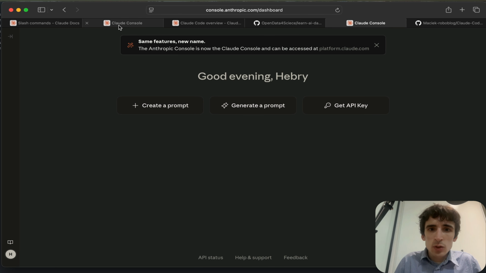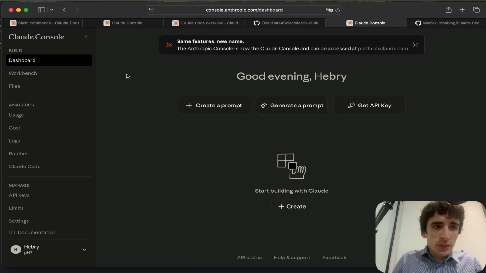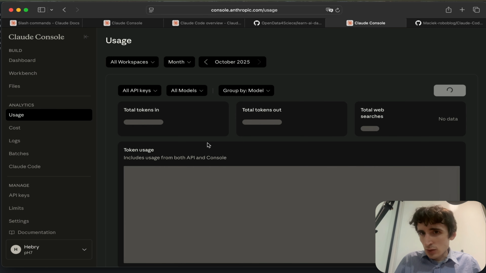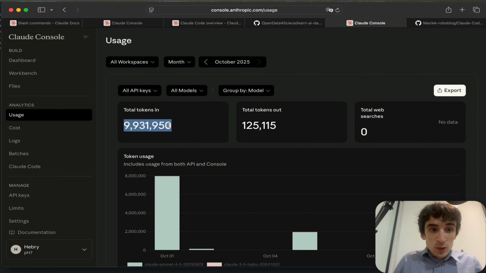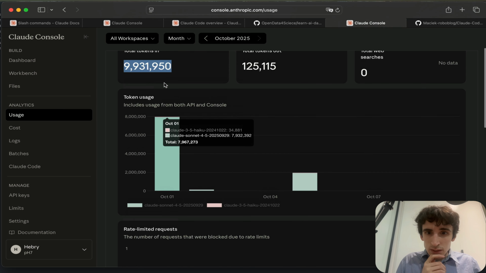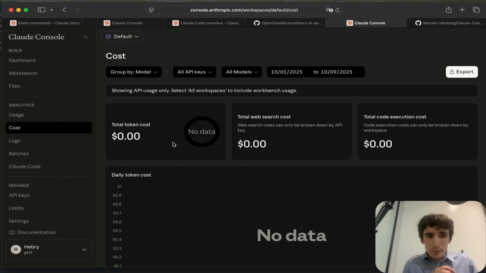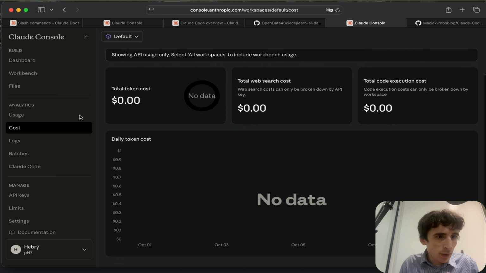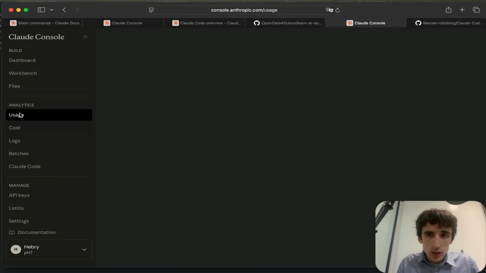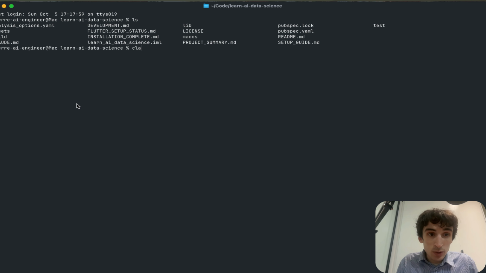console.anthropic.com, where you will also be able to see your balance, and you have usage here. That's also very handy. You can see I have used already, that's actually quite a lot, 9 million total tokens in, wow. I'm a bit surprised. I didn't know I have used that much, and my balance now should be $4. Yeah. So we can start, and I will use Claude.